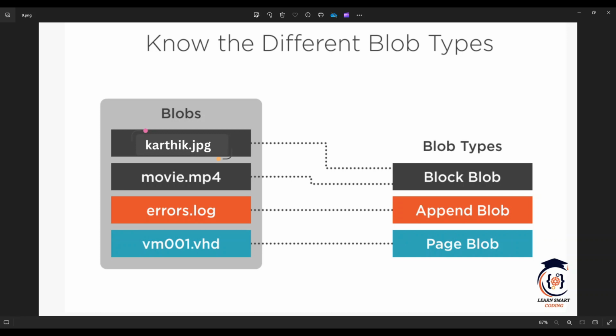And page blob is commonly used for the virtual hard disk, which is also called VHD storage, so that the read and write operations are random. So page blob is optimized for random read and write operations. Here it is organized into pages, and operations can be performed on a range of pages.